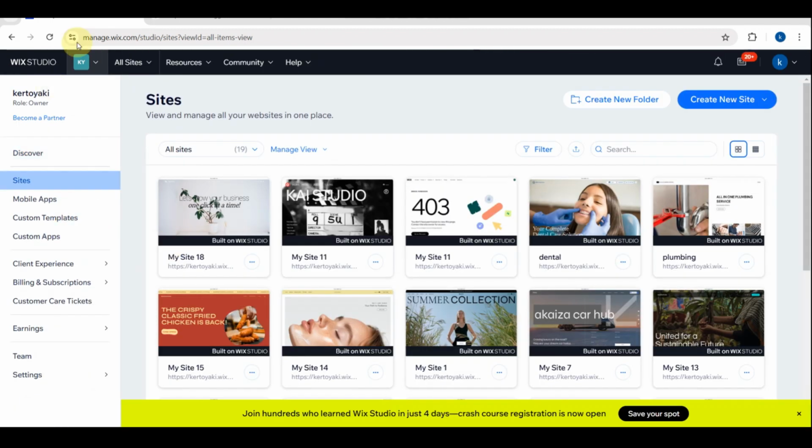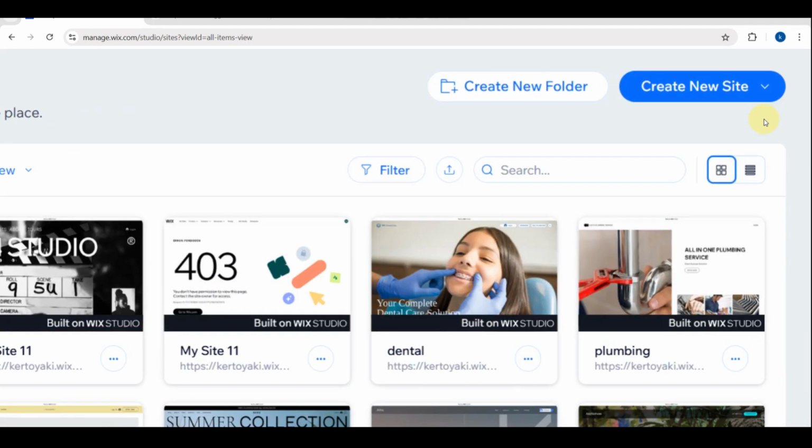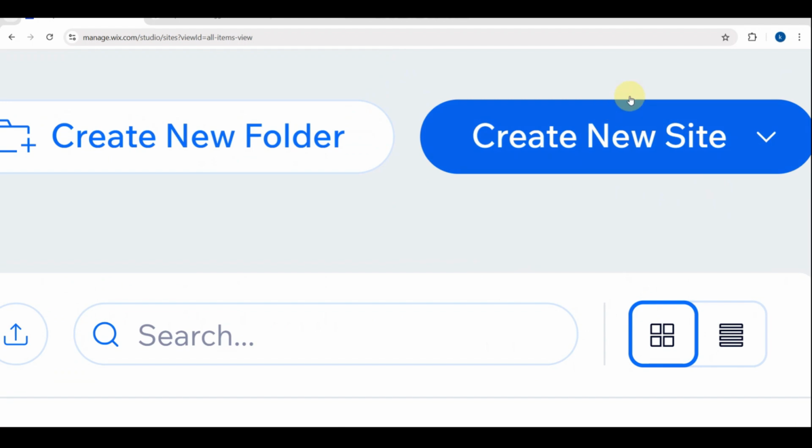go to wix.com, and if you don't have an account, you can click sign up and create one, and if you already have an account, you can simply log in. You'll be directed to the main dashboard of Wix Studio. Once you're here, you'll be able to see different kinds of websites that you can manage. What you're going to do next is look for the create new site button.